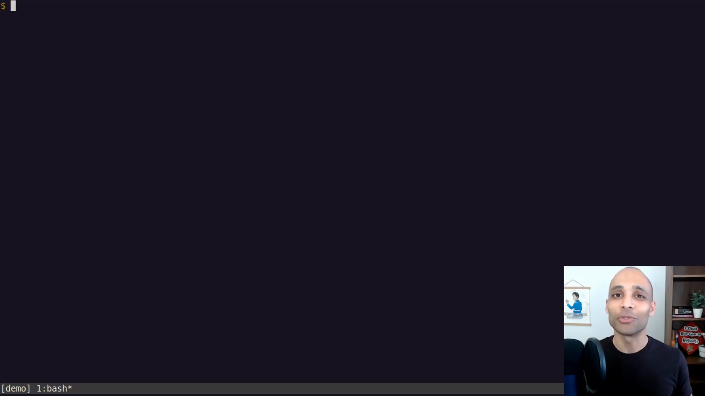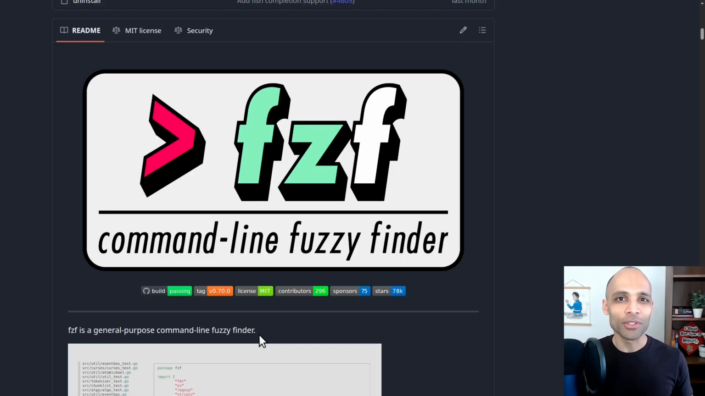The find command is great, but my go-to tool for finding files by name is fzf. fzf is described as the general purpose command line fuzzy finder. You simply type a few letters of the file you're looking for, and the tool will instantly show you the results. Let me show you how it works.